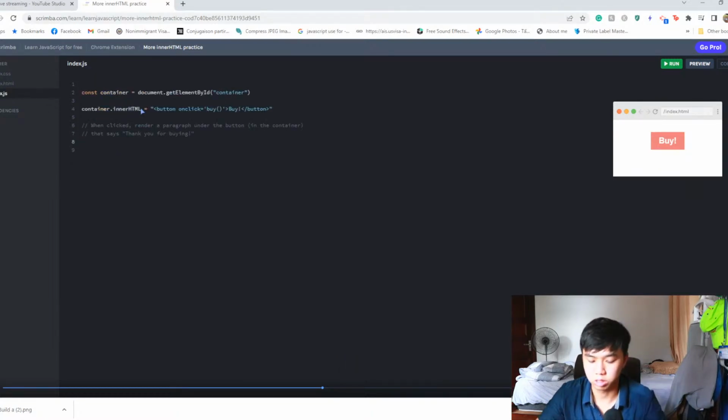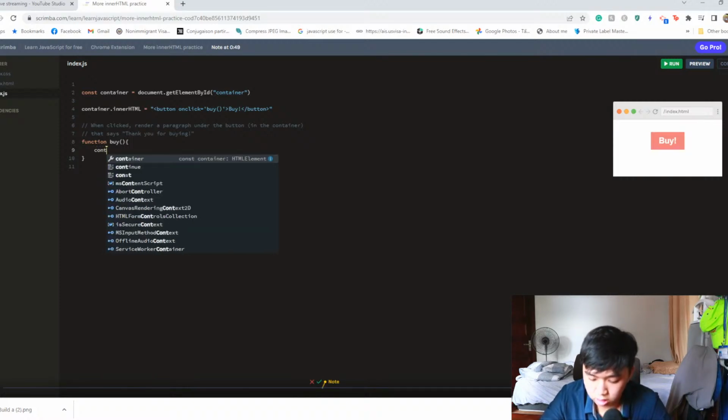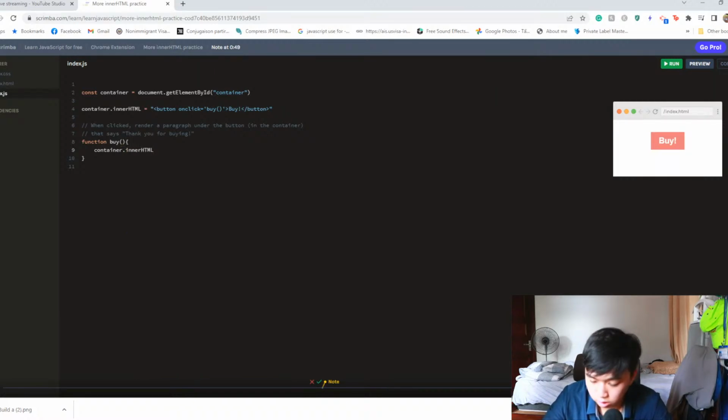All right, so we do function, render paragraph under the button in the container. We call this function buy, and then we close the bracket and curly brace. Then container dot innerHTML equals.